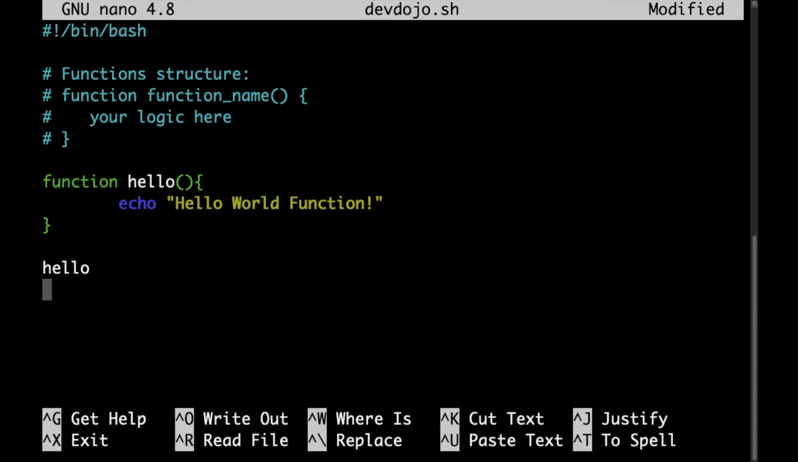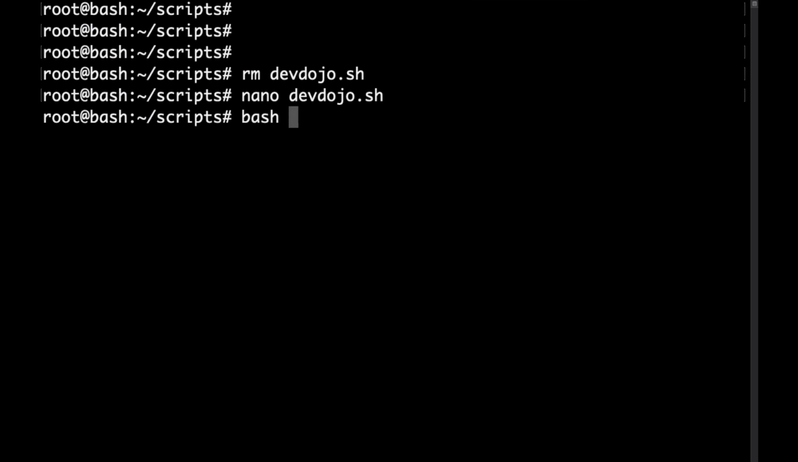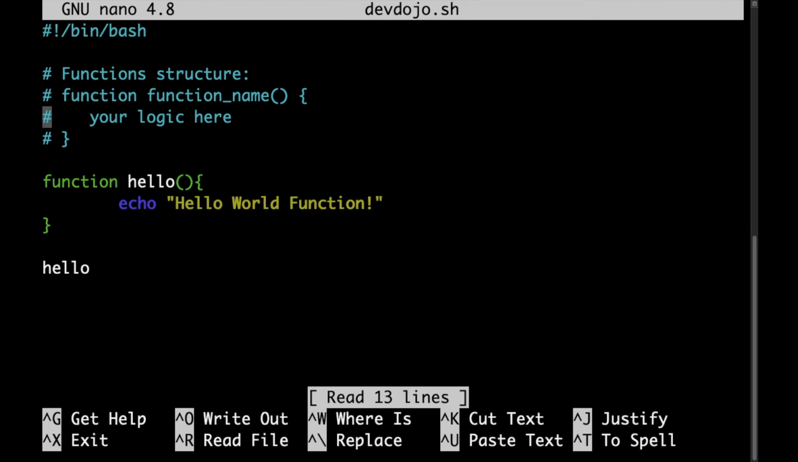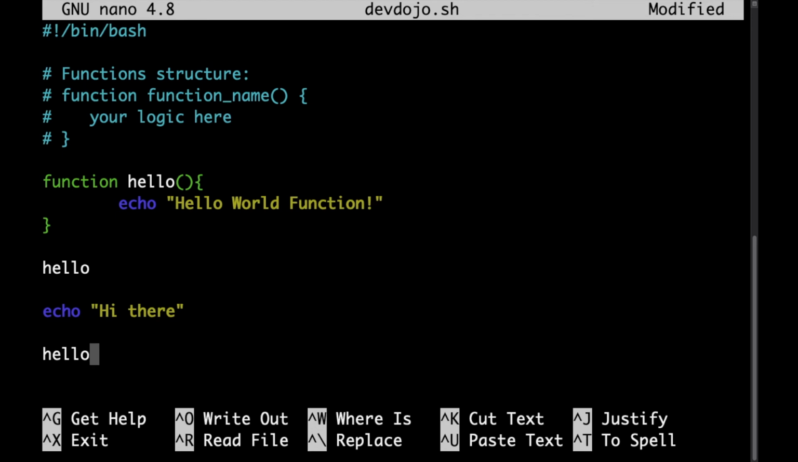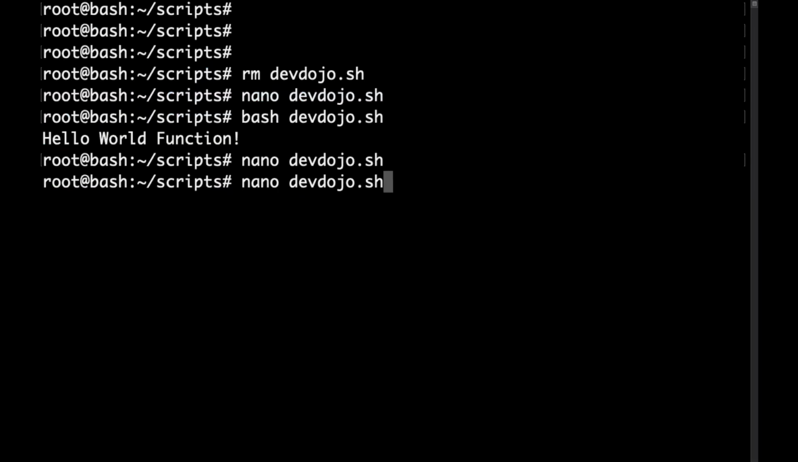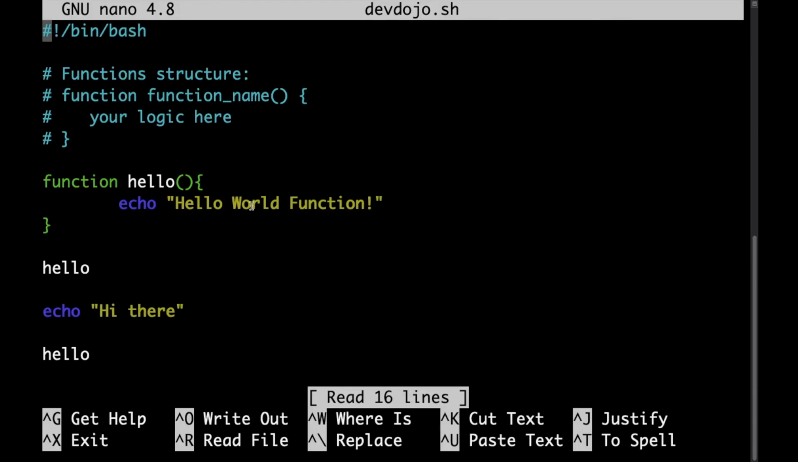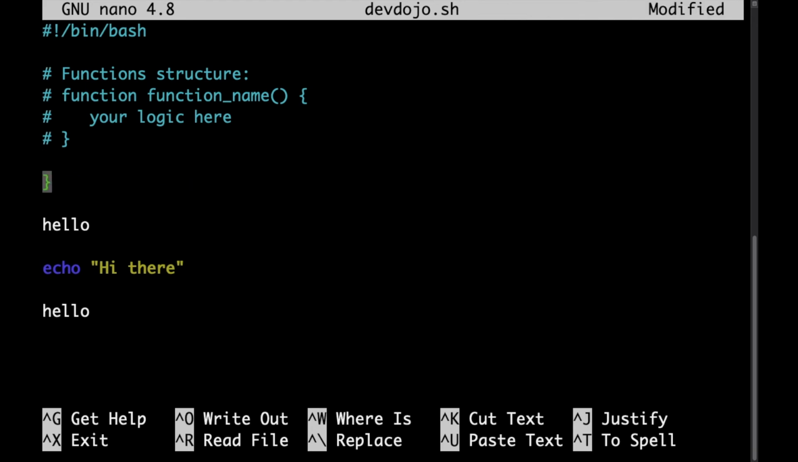So if you go ahead and save that, run the script, sure enough, you're getting the hello world function output. The cool thing about this is that you can call the function as many times as you like. So if we call it a second time, further down the script, it would work just as normal. So rather than having to type hello world function each time, we can just type hello and it would be the same output. Okay, let's go ahead and create one more function and I'll show you how function arguments work.